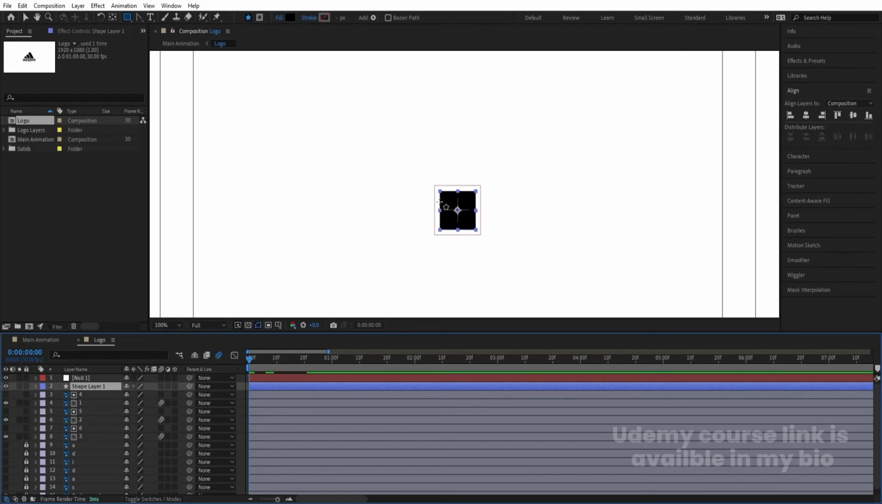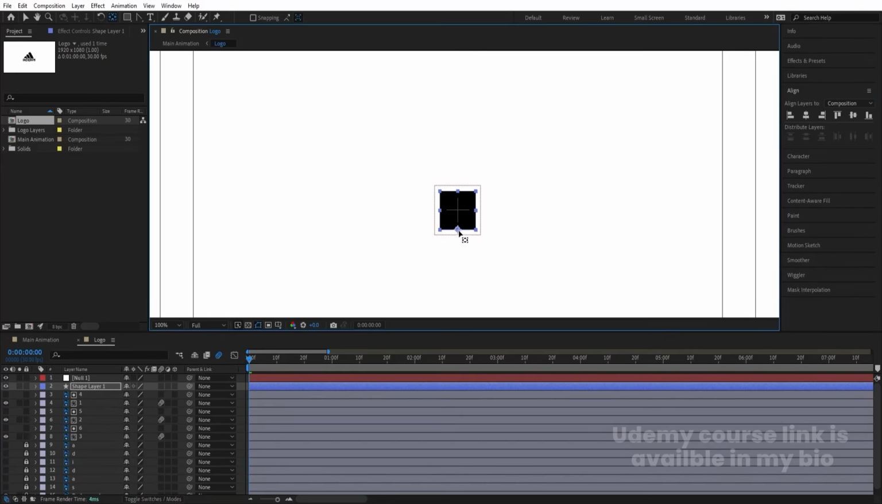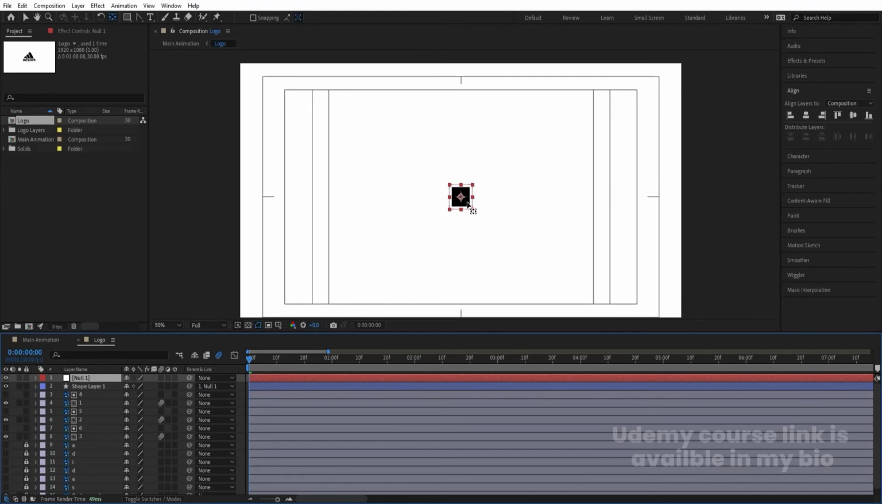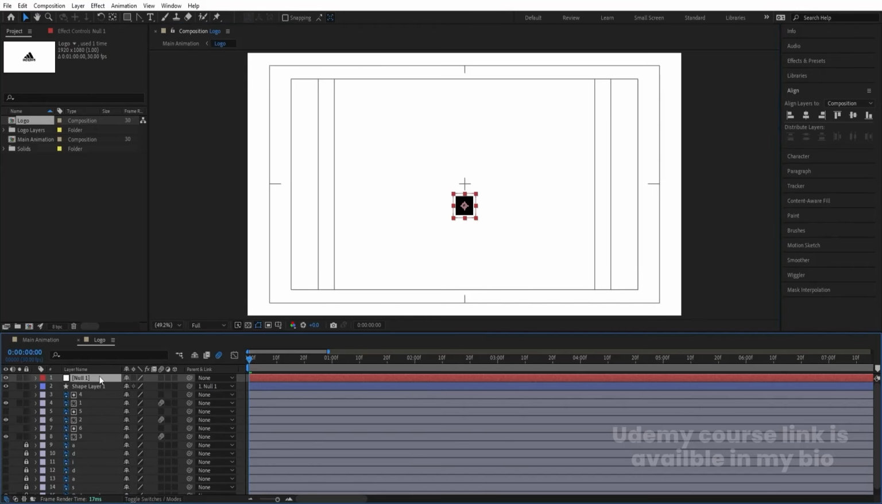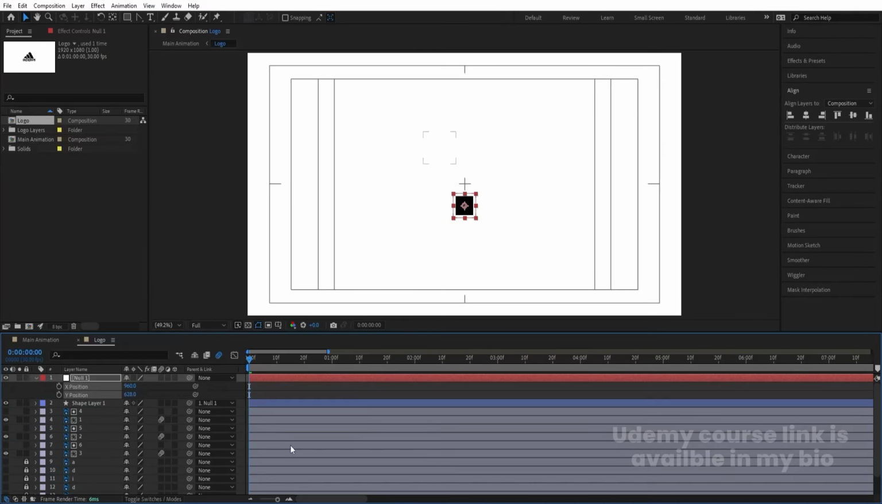Then select this shape layer and select your pan behind tool, and by holding Ctrl adjust this anchor point at the bottom. Select this shape layer and make it a child of this null. Now select this null, press V for selection tool, and let's bring this to the bottom like this. Select this, press P, select those positions, right click and choose separate dimensions.